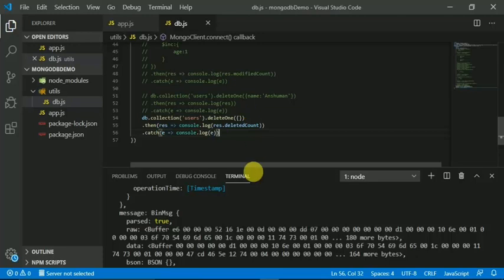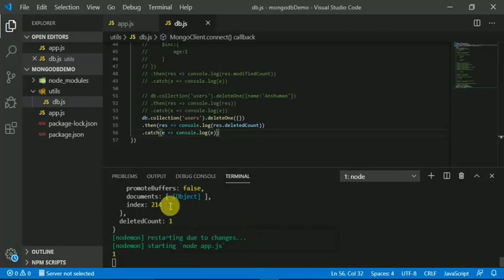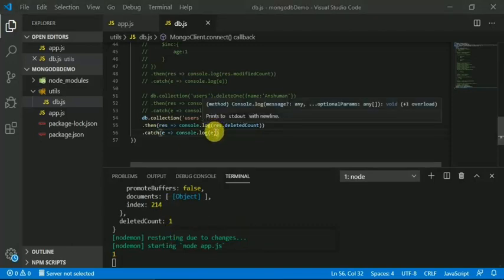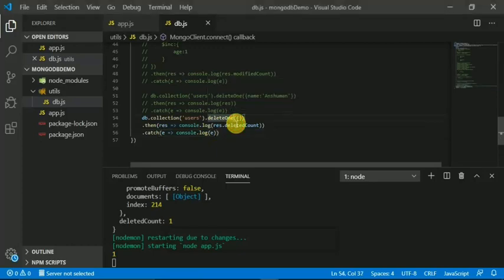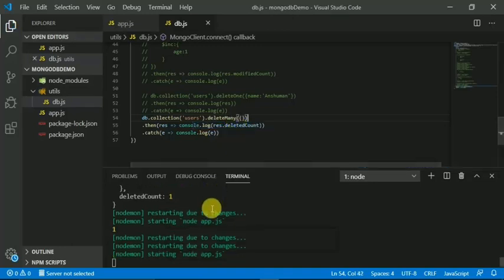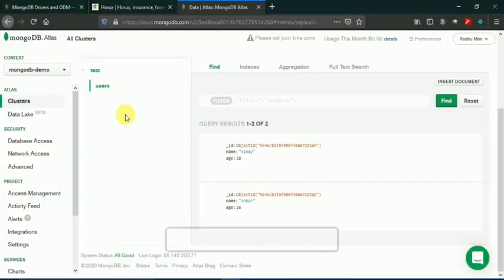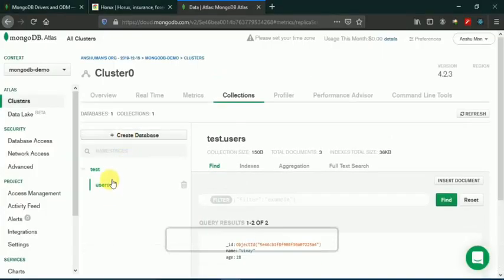Now we have saved it. If we look in here, it will say that only one has been deleted. Oh, sorry, because we have used only deleteOne. If we use deleteMany, you can see in here, it will not give the exact thing that we want, but it will be two.